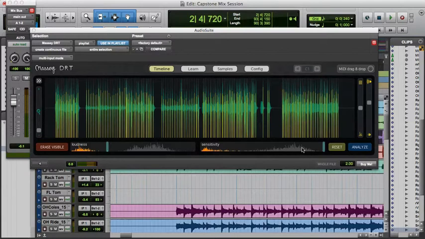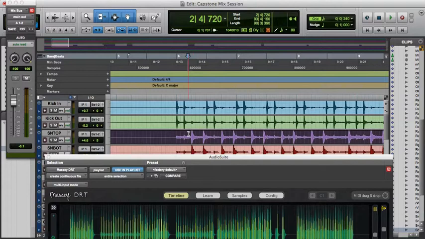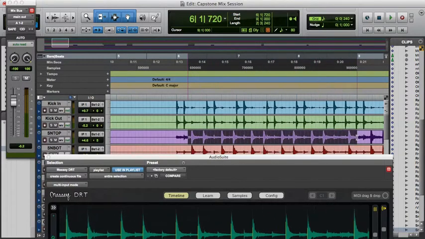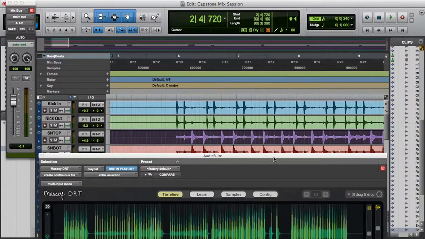So now we got all our triggers in. What's cool about this plugin is that it follows your selection in Pro Tools in real time. So whatever you select here in the timeline comes up in your display on DRT, which is great. So we're going to reselect that whole region.